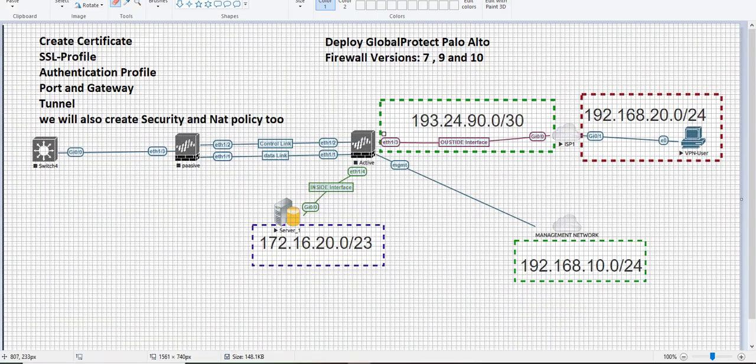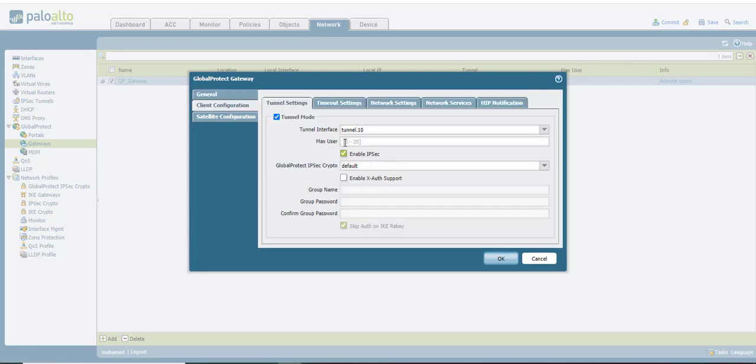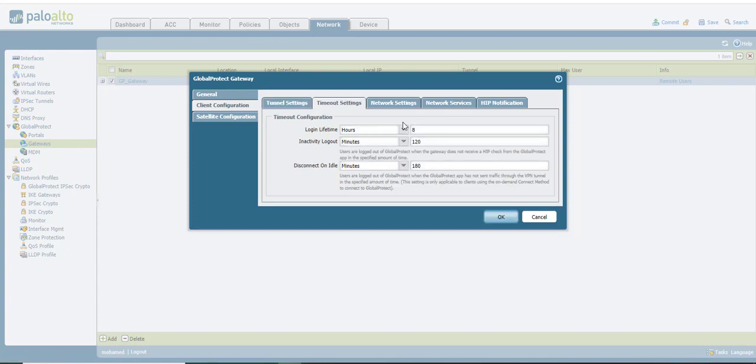Now, as you can see here, I've got 1/3, and I told you this was 9 point something. The one I'm using is 7. So that interface, please forgive me, is different. But the IP address is the same. Certificate is the same. Certificate profile, authentication profile is the same, and so on and so forth. And at the client, we have selected tunnel interface. Crypto is a default here, as you can see. Timeout or time settings: we have set up 8 hours timeout, minutes inactivity timeout.